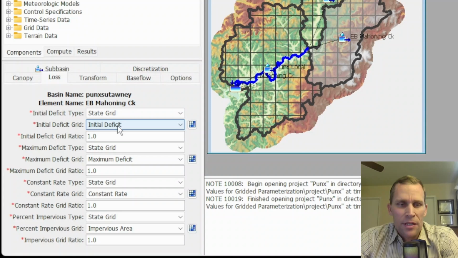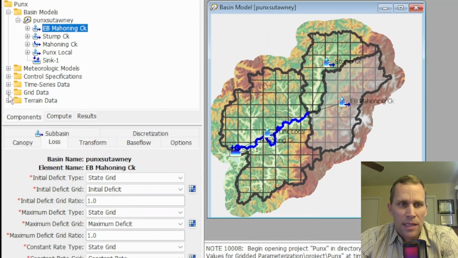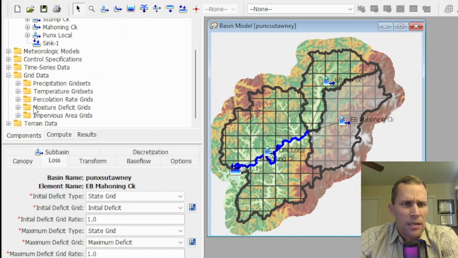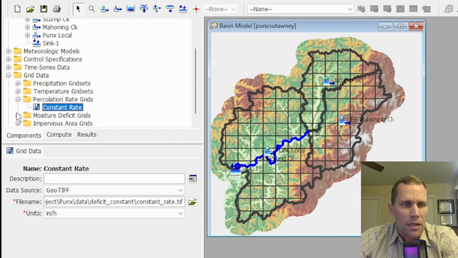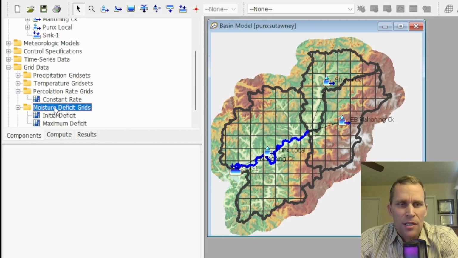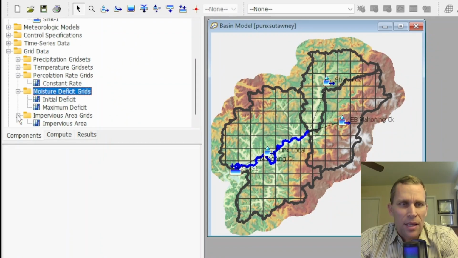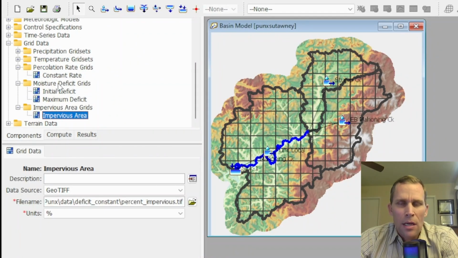Now, the initial deficit and maximum deficit, and these four grids that we're looking at right here, these are all static grids. Specifically, one of them is percolation rate grid. That's the constant rate. And then two of them are deficit moisture type grids. And then the last one is the percent impervious grids. So these are static grids. These are not time series grids like the data you may expect to see for temperature or pressure or precipitation.